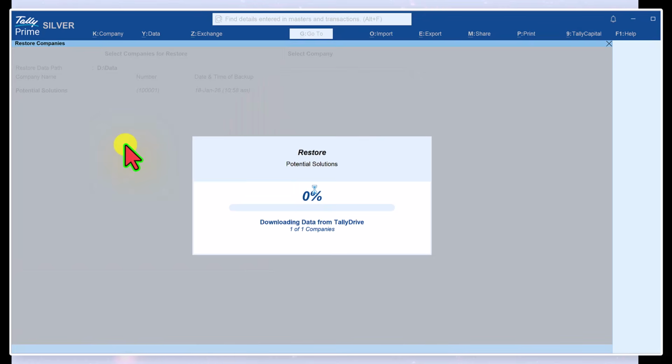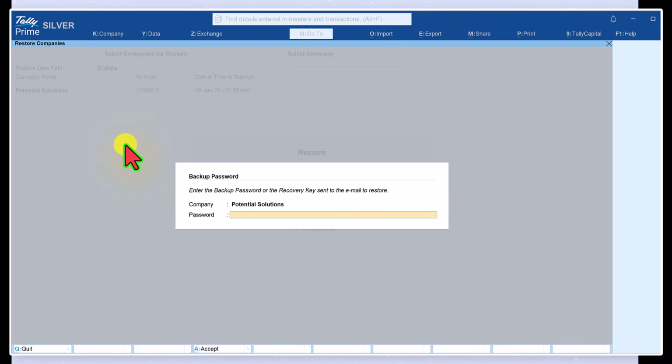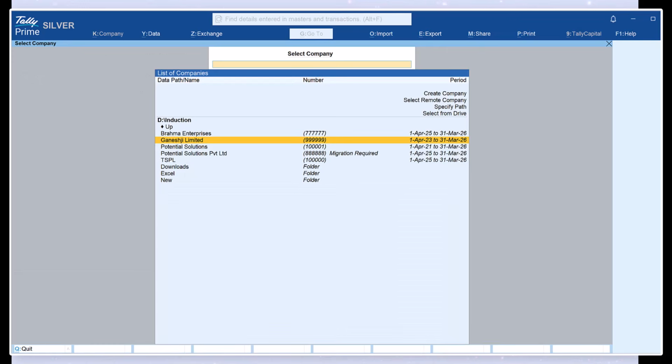Press enter to accept. Now the restore activity is started, but it is going to ask for the password. We need the password to complete the restore activity. In case we forget, the restore activity will be terminated. The alternative is to select the recovery key that was mailed to the specified email address, copy it from there and paste it here. The restore will start and it will complete. Let me enter the password I had provided while backing up the data. Enter, and now you see the restore is completed.